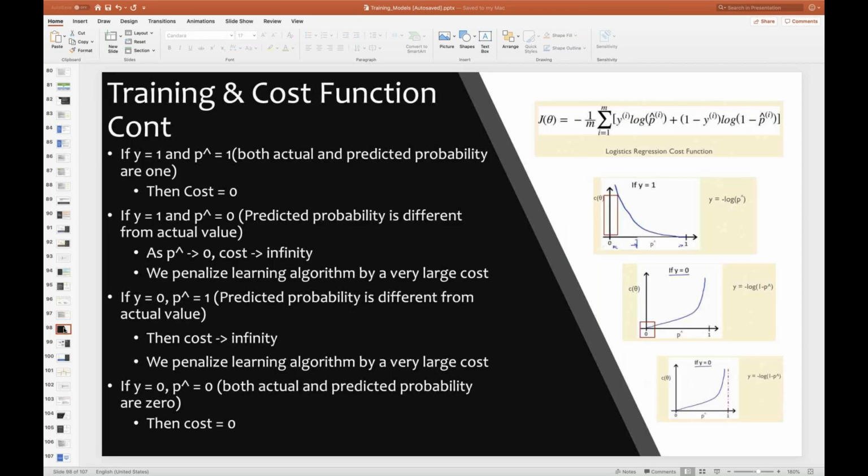Now, here, training and cost function continuation. Let's deep dive a bit. This is y equal to 1. This is y equal to 0. Again, this y equal to 0 has a small difference, such that the point where they started and the time it took to reach here is also important. Let me explain it logically so you'll get an understanding of what I mean.